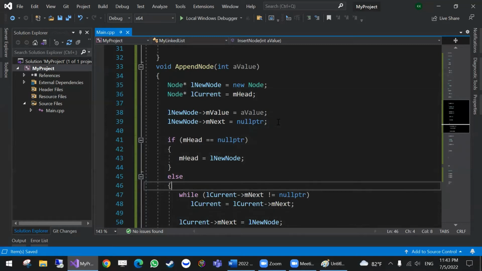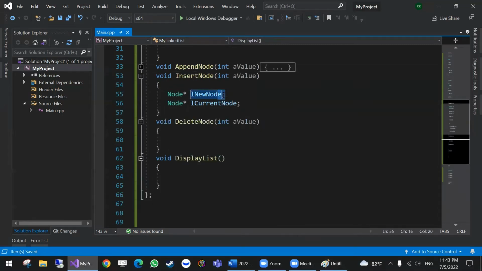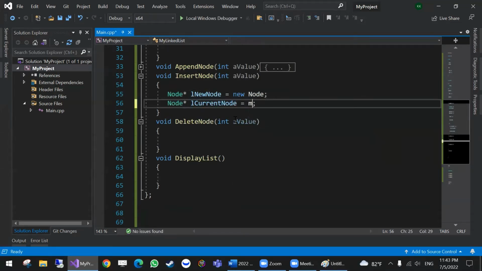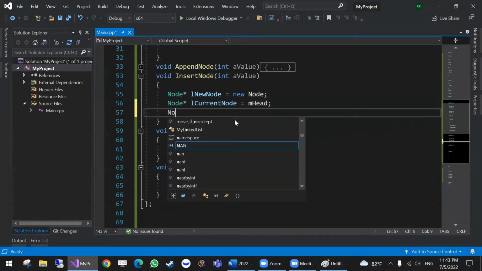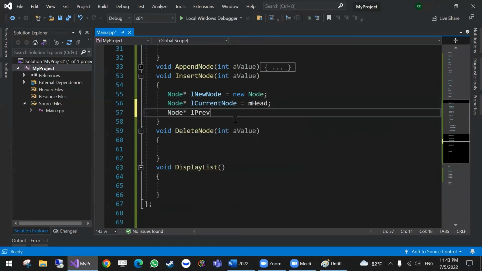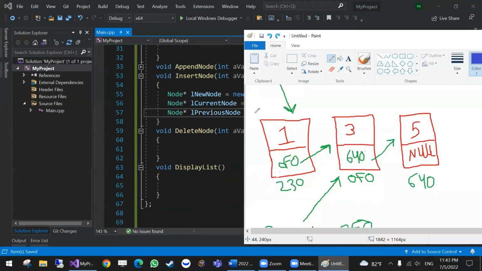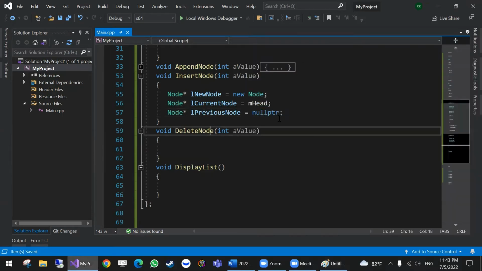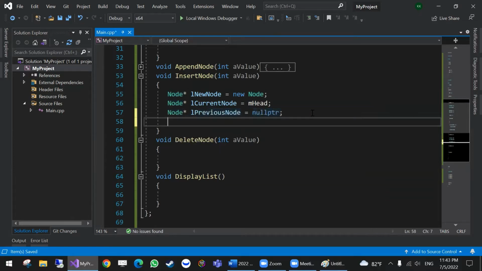So to be consistent, I have L node new node is new node, L current node is equal to mhead, and I need a previous, L previous node. Initially it's null, meaning right when I start, the previous is nothing. There is nothing previous. I'm at the beginning of the list. So right when someone calls insert, before I start traversing, previous is equal to null.